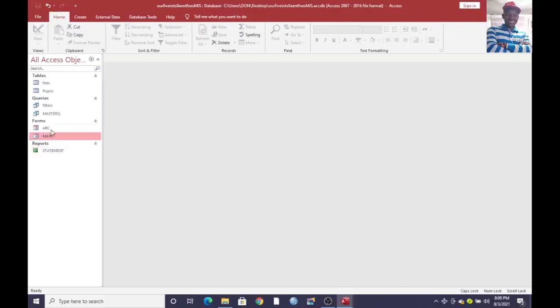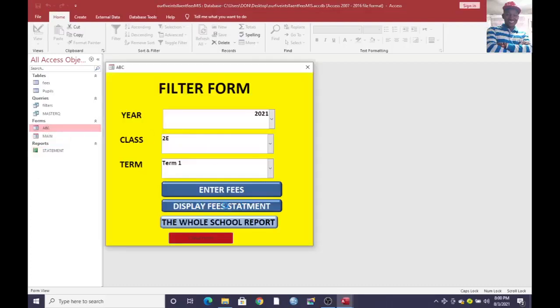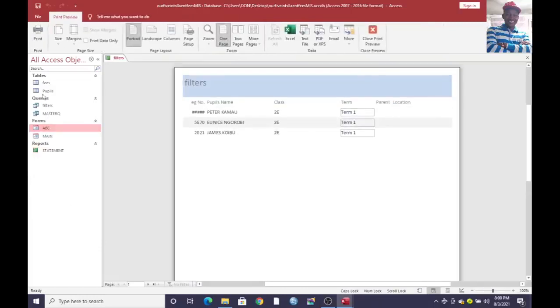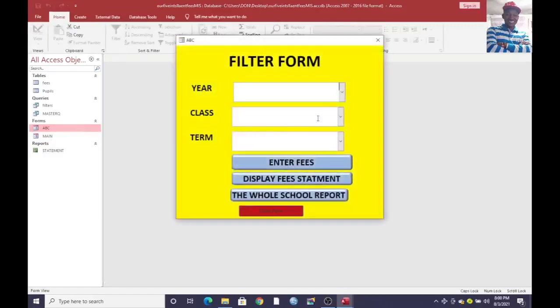So when I run my ABC filter here and click display statement, there we are. You see now it is opening Form East, the filtered report automatically from this one. Therefore it will open whatever is reported here. But this one you don't need to code, you just need to connect this one with the report directly.